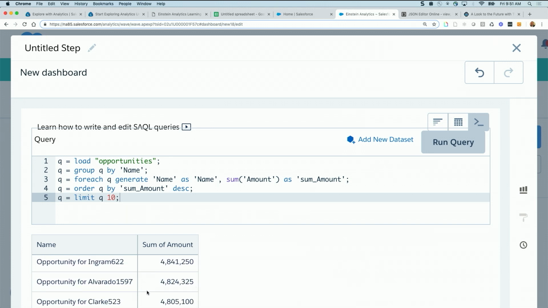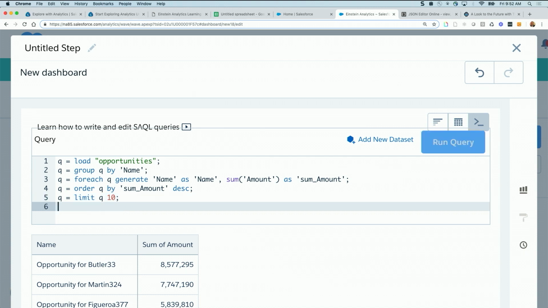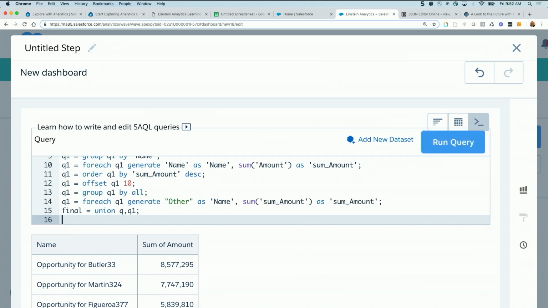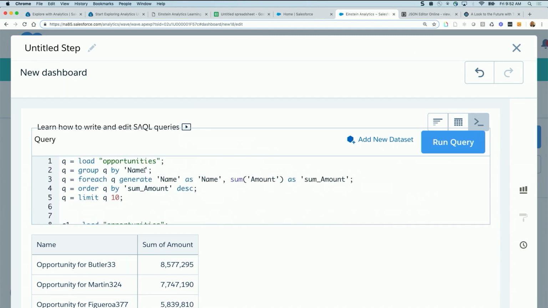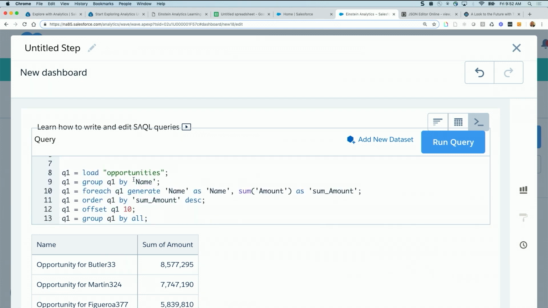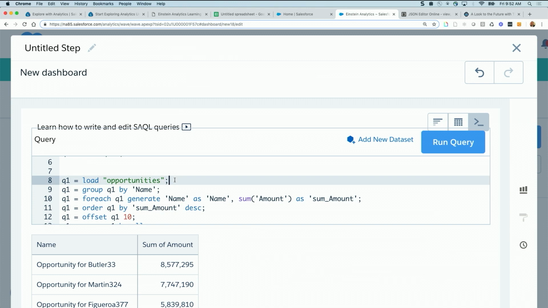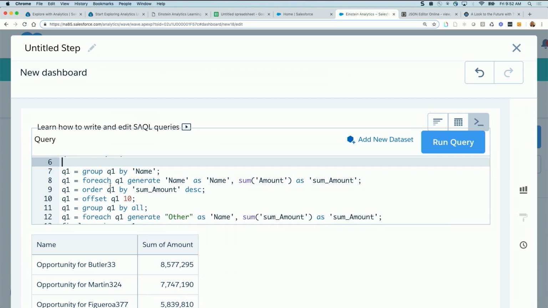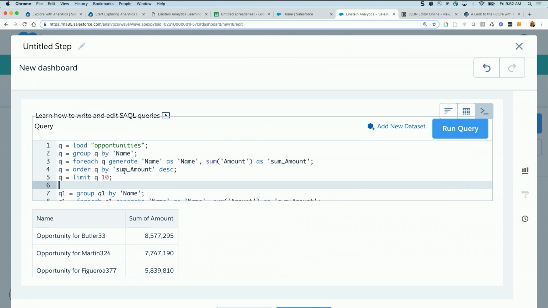That's it, 10. Now, I want to group everything else under other. So let's see the rest of the query, what it is. I'm going to change again. You don't need to load it twice. So I'm going to say Q1. I'm going to take out this, by the way. Let me zoom out just a little bit. Why? Because Q is already loaded.